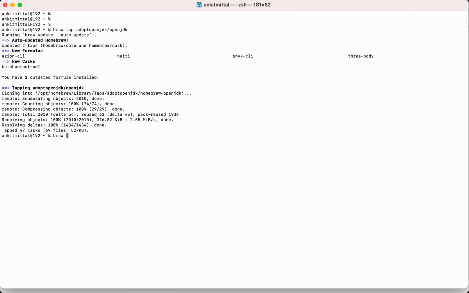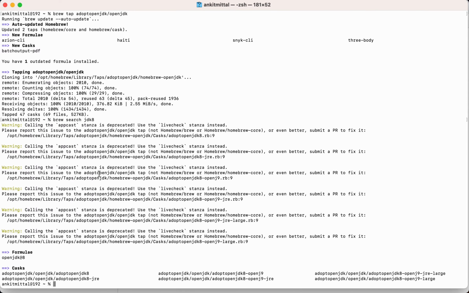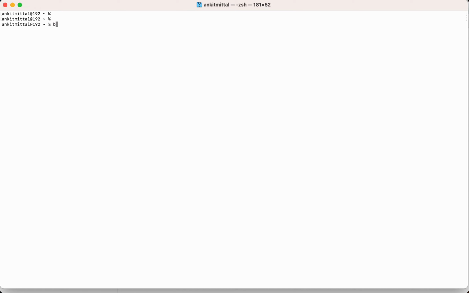Now if I search again brew search JDK8, if you see the OpenJDK8, it was earlier also present, but this one is also added now. Okay, so we will install this one. Let's copy this. Then I will clear the screen first. Then I will do brew install and that package name.